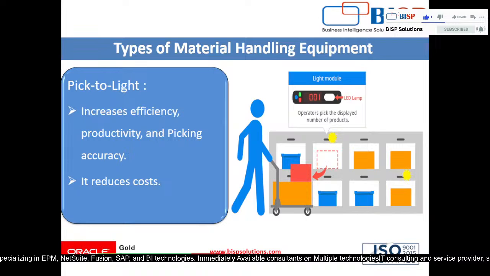So the operator picks the item, places it in the holding container, and then presses the button to confirm the picking. The system continues in this way, illuminating each sector for picking until all the items have been picked and placed into their respective holding containers. So this is a simple process of pick to light.